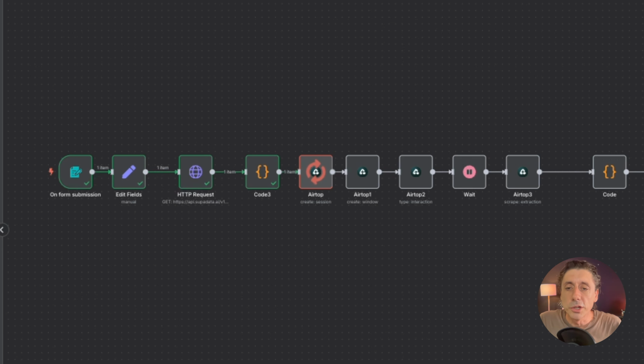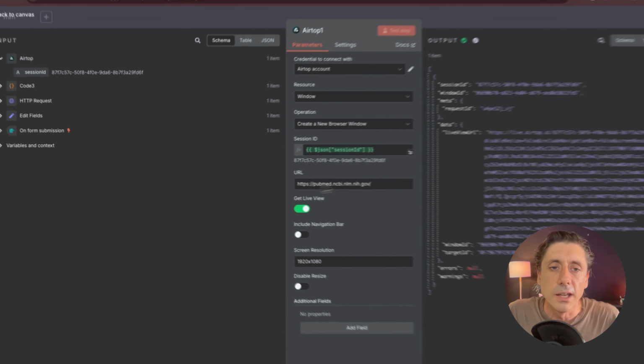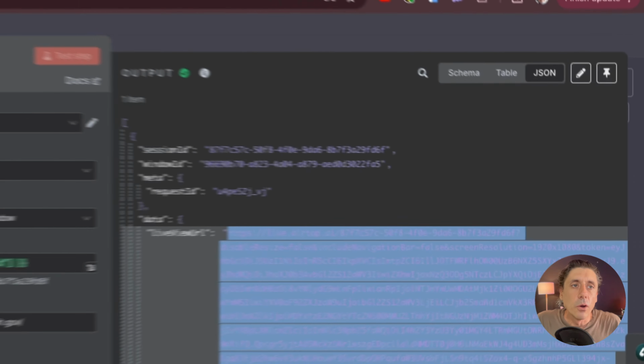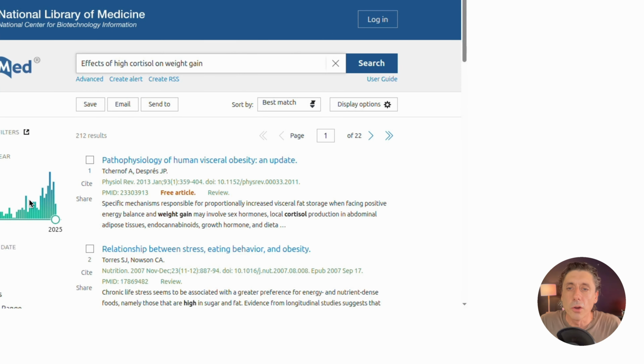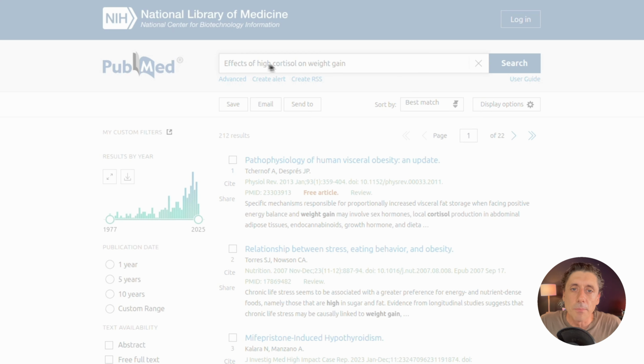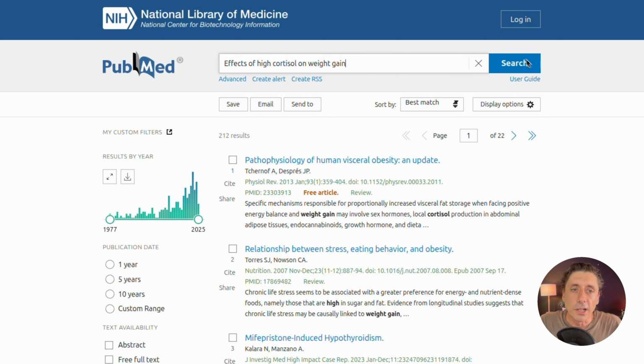Now I said to it, I want you to go to PubMed and I want you to look and search for a scientific study that relates to this topic of high cortisol and weight gain. So what it's doing now is it's loading up a browser in the cloud. Now if we're quick, we can hop in here and see what the live view looks like. We can grab this here, and if I go over here and just type it in, you can see now it's loading the browser. This is what's actually going on behind the scenes. So here you can see it went to PubMed and it typed that in for me and it searched. It clicked the search button and then all these results come through.